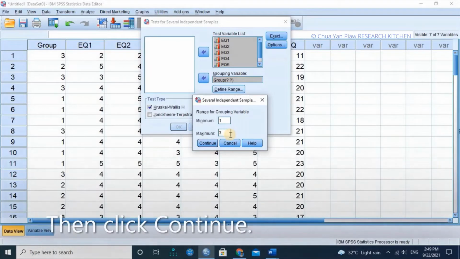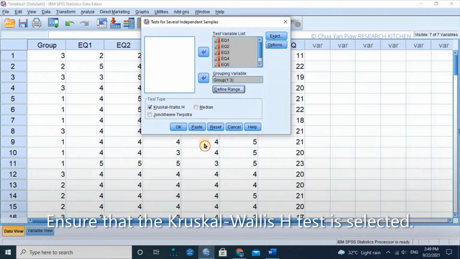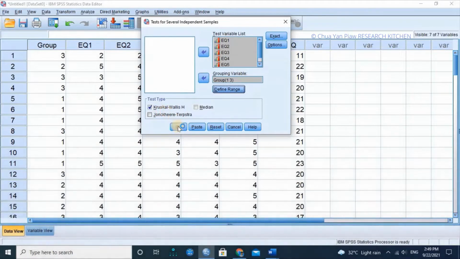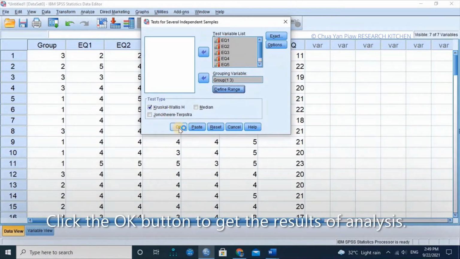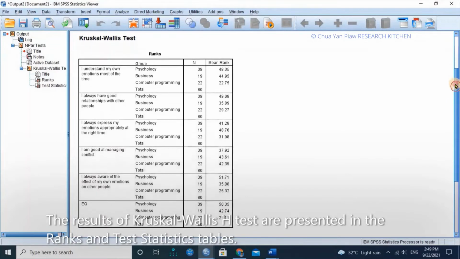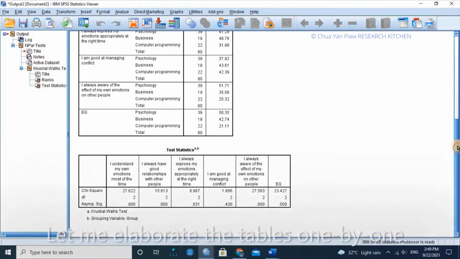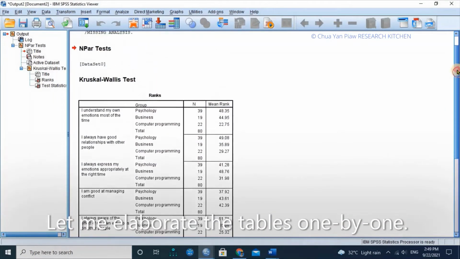Then click Continue. Ensure that the Kruskal-Wallis H test is selected. Click the OK button to get the result of the analysis. The result of the Kruskal-Wallis H test is presented in the ranks and test statistics tables. Let me elaborate on the tables one by one.